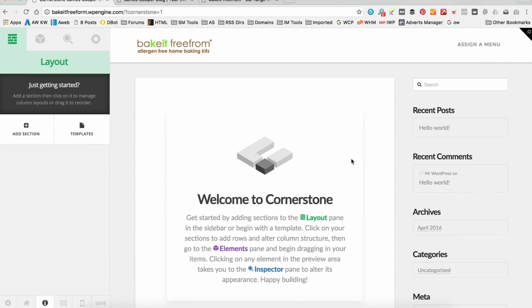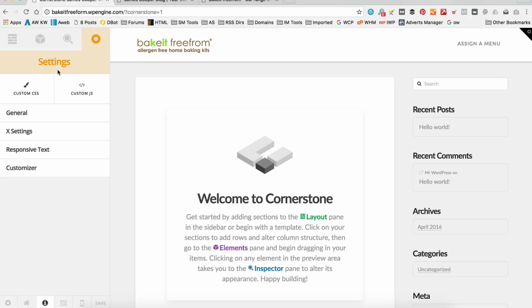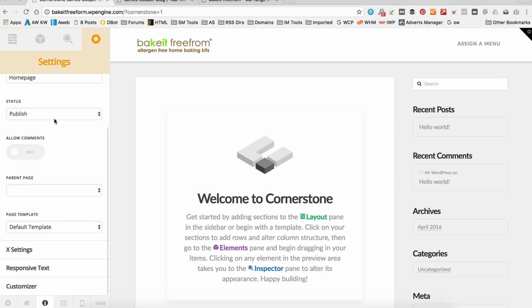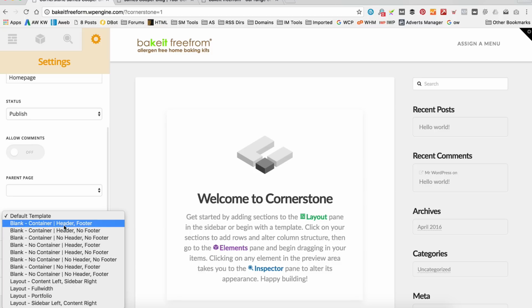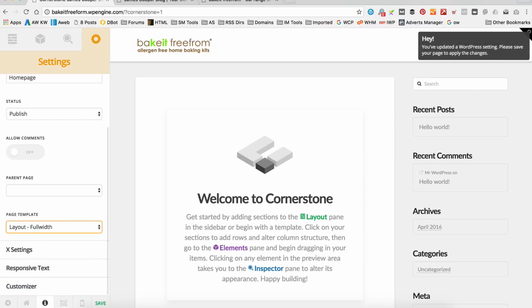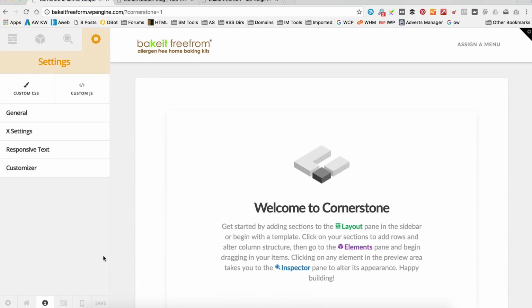Now the first thing I want to do is make this page full width. At the moment it's got what's called a sidebar, so it's got stuff coming up down the side, which is good for internal pages, sometimes on a home page, but in this particular case I don't want it on the home page. So I'm going to click on this cog, which is the settings, go to general, and then for page template I'm going to select layout full width, and then I'm going to click save. Just going to reload, and now that sidebar's gone and it's full width.